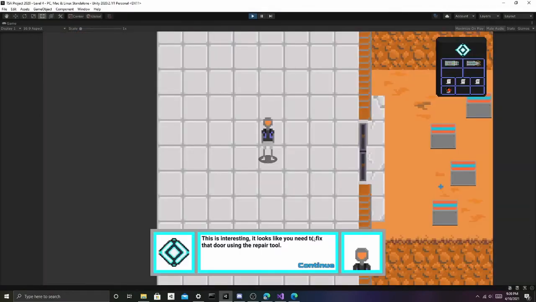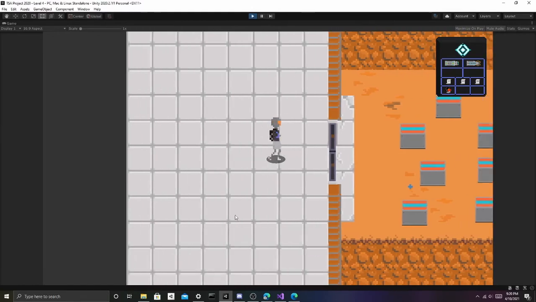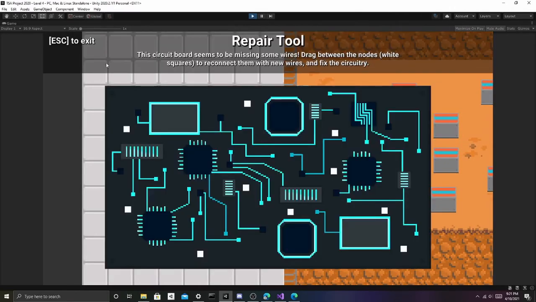So now we have entered level 4. And we can see some initial dialogue from Clyde. He's noticing this door is not activated, and we can fix it with the repair tool. So I'm just gonna run over and interact with that repair tool.